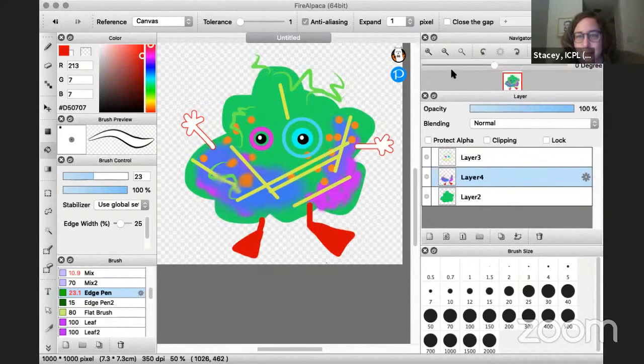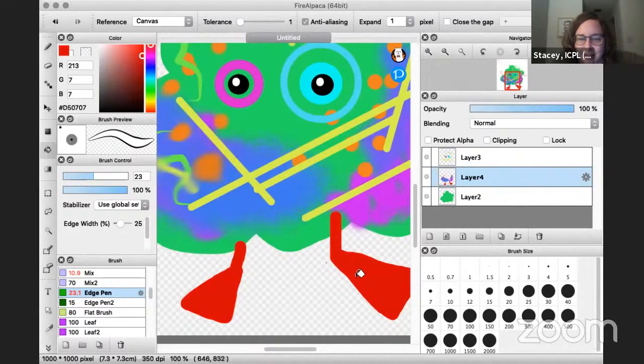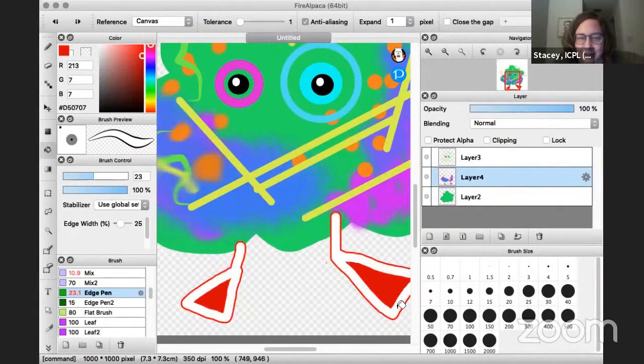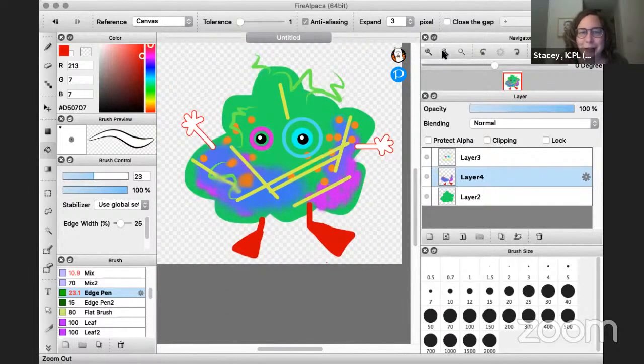And you can probably see that it still gave me that little line, right? So I'm gonna undo that and I'm gonna expand it by more pixels so that it fills in seamlessly. I haven't quite understood why it acts the way it does sometimes, but at least it's easy enough to fix.